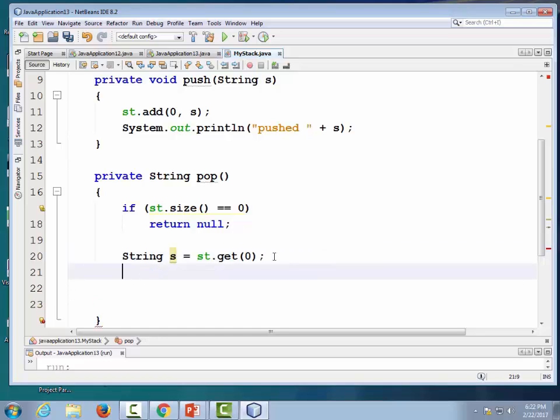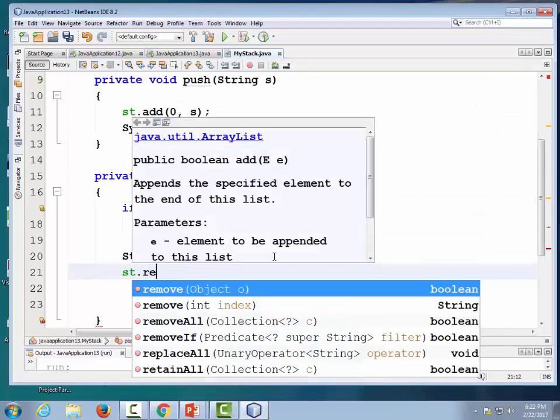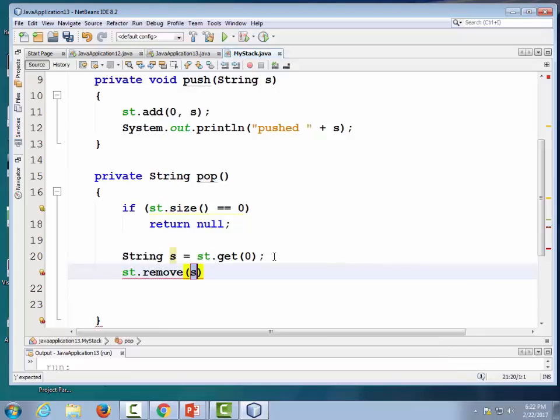Once we've got it, we need to delete it. It's no longer supposed to be in the stack. So st.remove that element, and then return s.